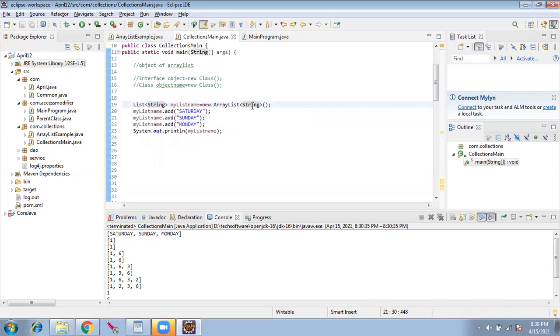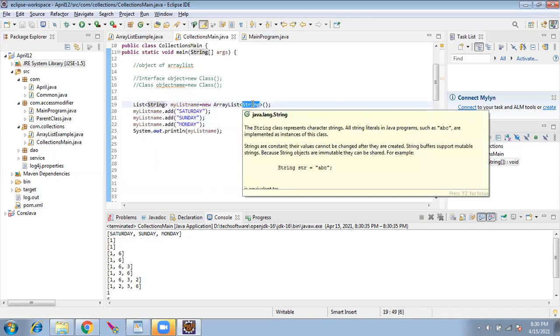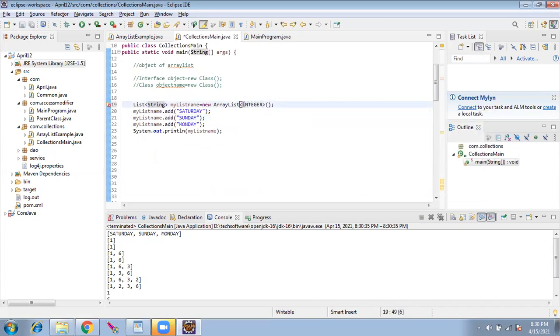Now I'll change the array list type from string to integer. There is one reason for it. To demonstrate something, I'll do this. Which means my array list should contain only integer, so it is throwing an error. You are trying to add a string, but this array list can hold only integer values.